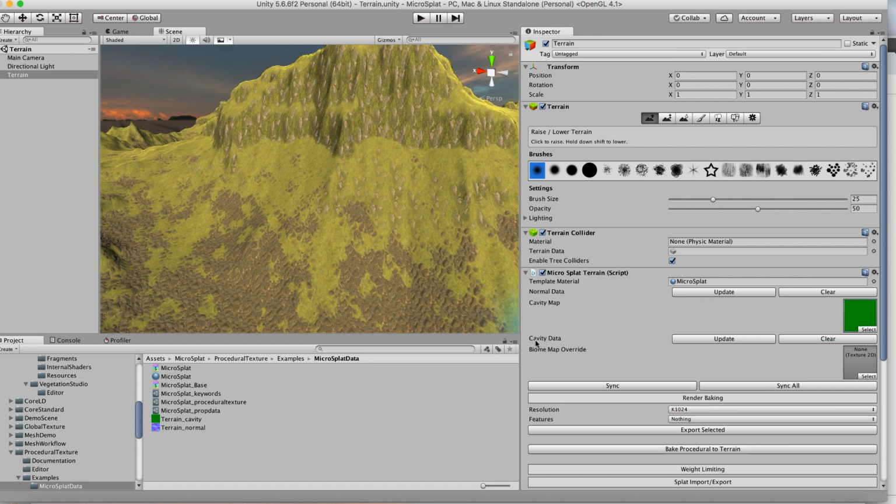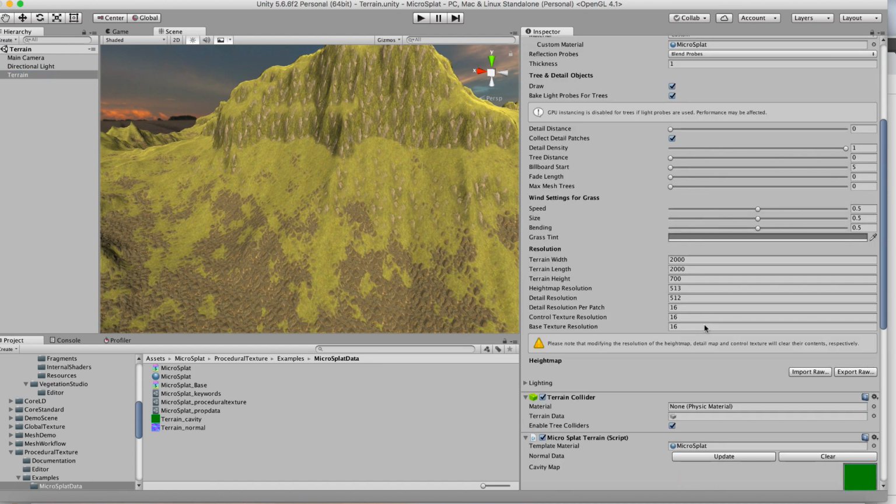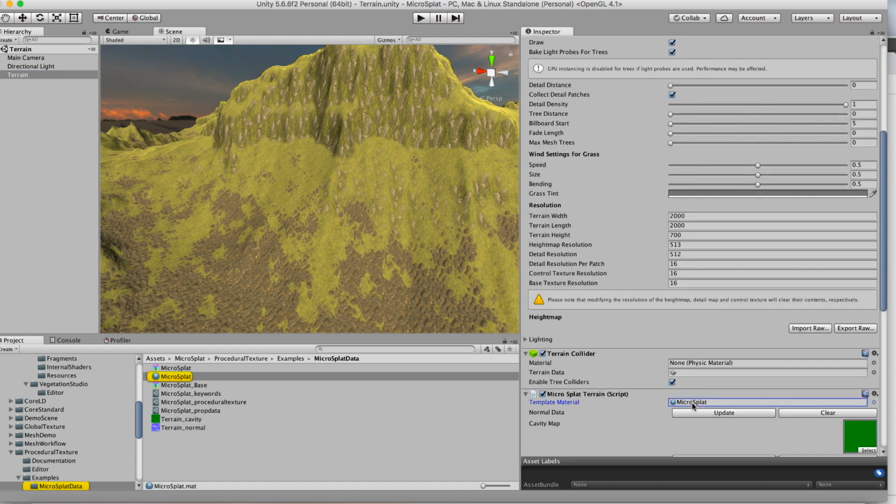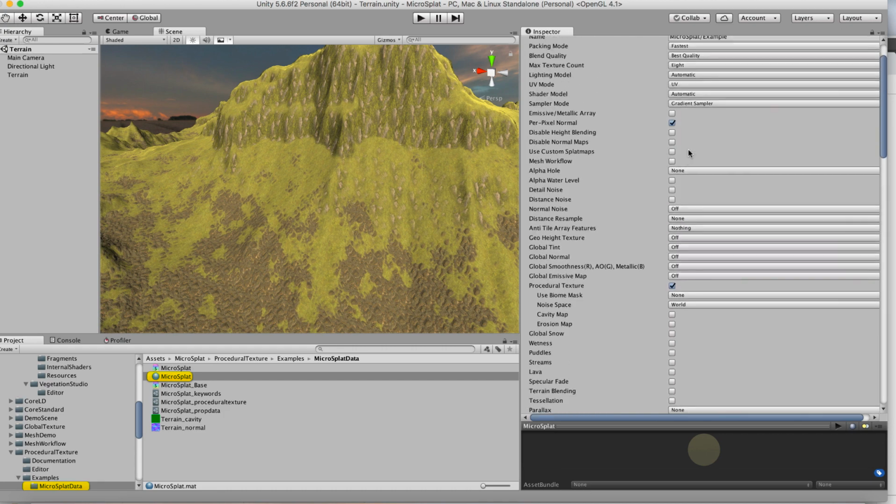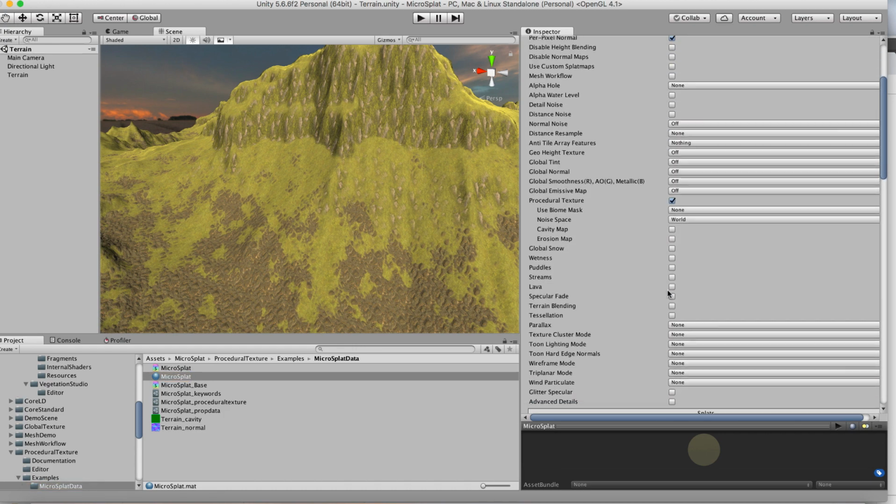The cavity map feature, which we're going to talk about next, has the same basic controls, which is that I can update or clear this map. Now the difference is that I can also provide my own map here if I've taken this cavity data from another program. So let's get back to our material here, and we'll enable that feature. Turn on cavity map, and we're going to go ahead and turn on erosion as well.